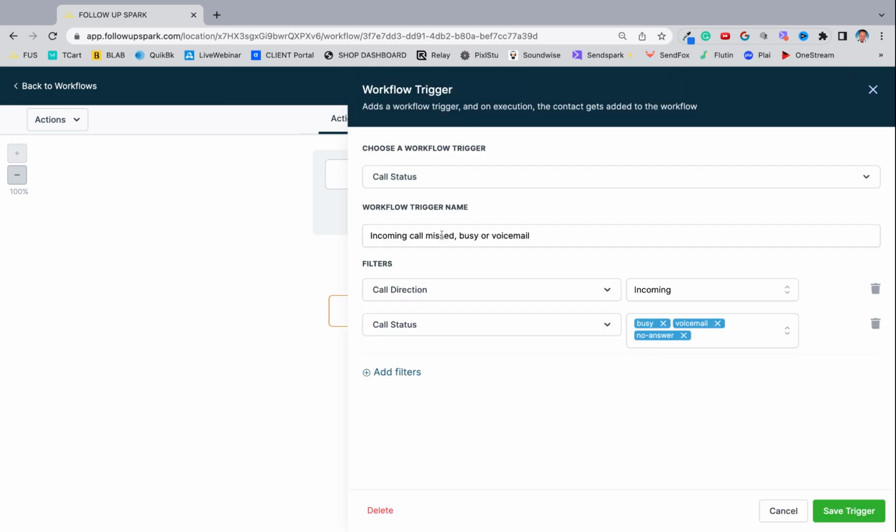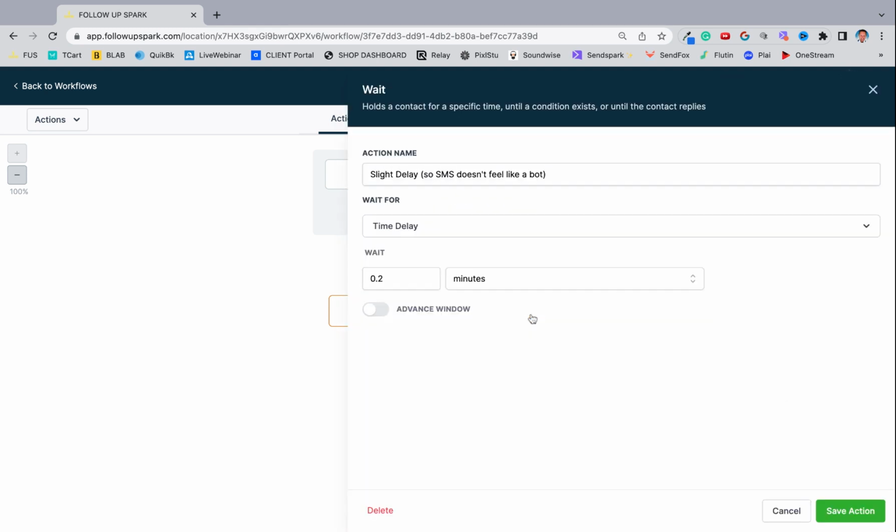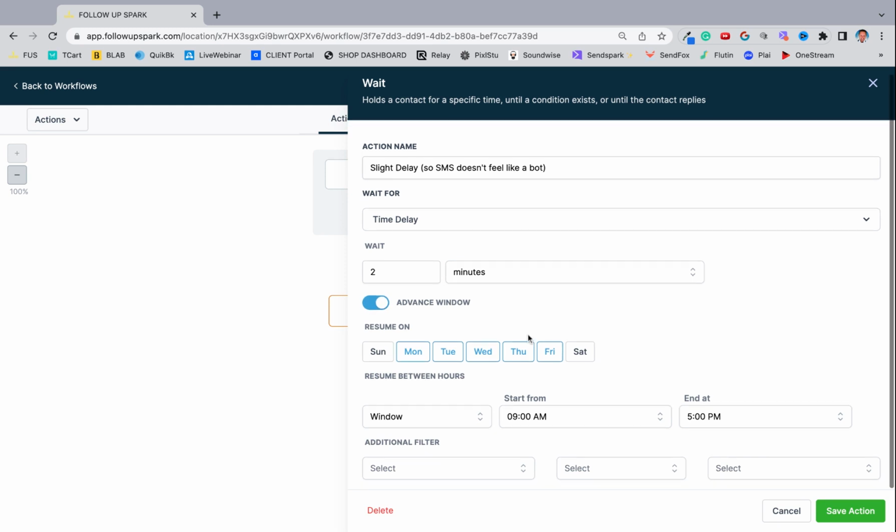So I'm going to set mine up so that if I get an incoming call that's missed, busy, or voicemail, it's going to fire off, and it's going to wait for 2 minutes just so it doesn't feel like a bot. I'm only going to have it fire off between 9 and 5 because that's my business hours. You can change any of this. So basically, if somebody calls you at 9 p.m. at night, it's not going to fire off a missed call text until the following morning at 9 a.m.